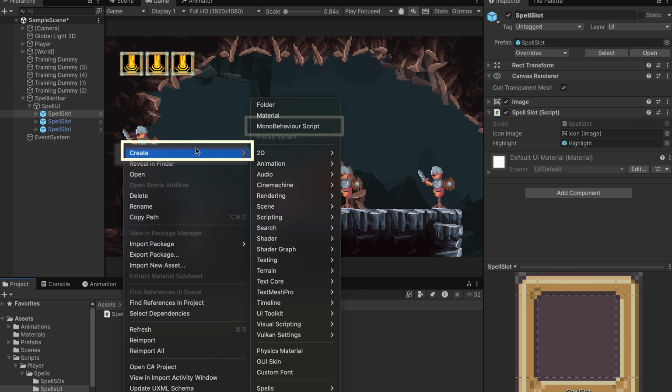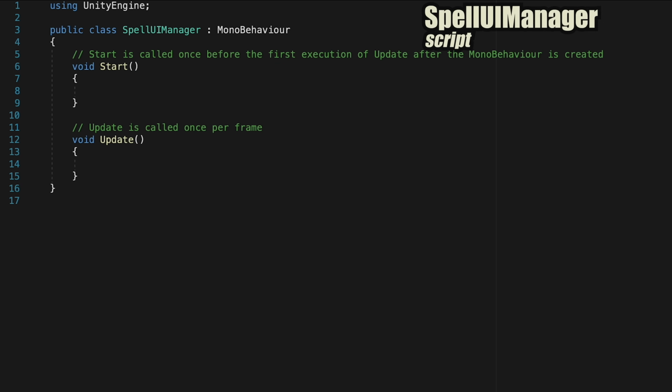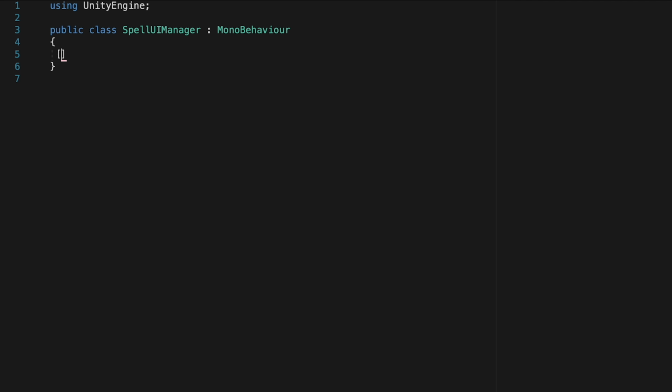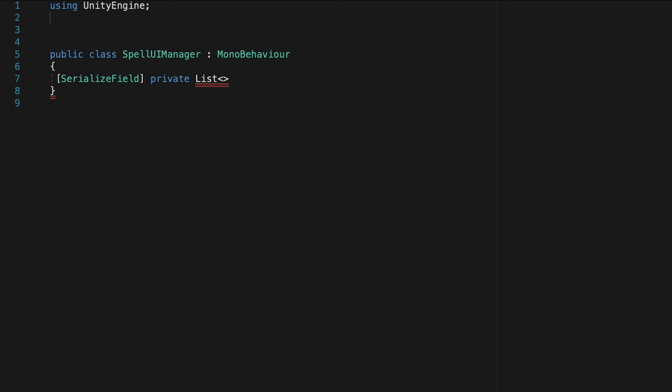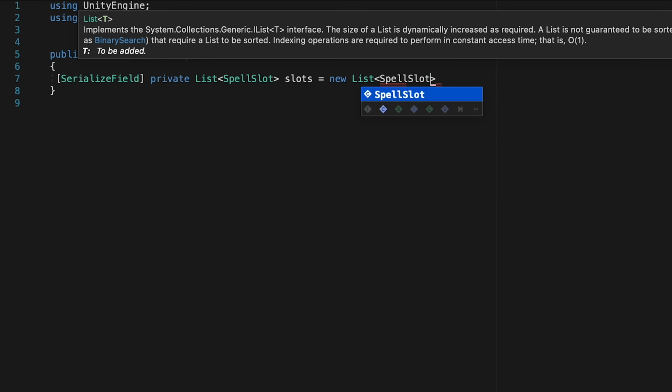Unfortunately, we can't test our code just yet, as we'll need to make a manager script to handle this. We'll call this one Spell UI Manager. Now the Spell UI Manager will be what toggles our different slots and manages them. And first of all, let's get rid of our start and update method and then create a serialized private list, which it won't like until we add the System.Collections.Generic namespace. And this is just going to be a list of spell slots. We'll call them slots and we'll initialize it as just a new empty list.